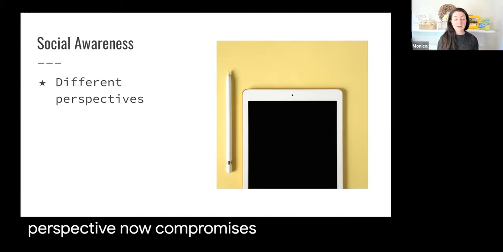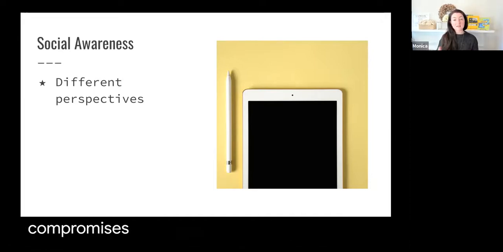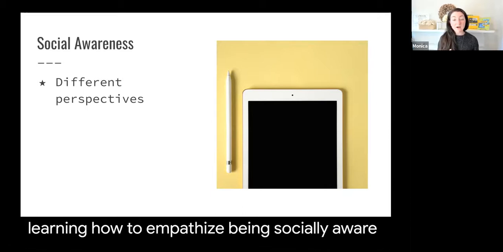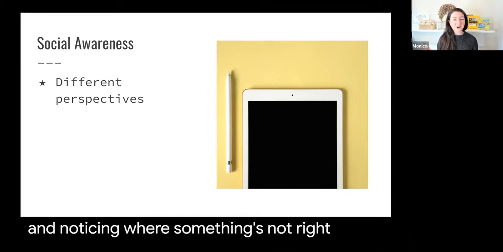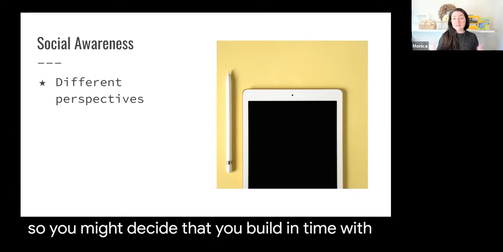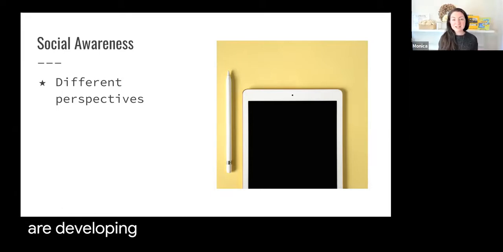Now, compromise is important whenever students are working together towards a common goal. And having these compromises and discussions throughout the process come right back to the big SEL goals of learning how to empathize, being socially aware and noticing where something's not right with our group dynamic. What do we need to do to make sure we're really hearing everyone and then taking action based on what we've heard? So you might decide that you build in time within a set project. Say you're working with students over the course of a week and they're developing inventions or simple machines to tackle a problem you've identified. Well, you might say, you know what, it's Tuesday afternoon.